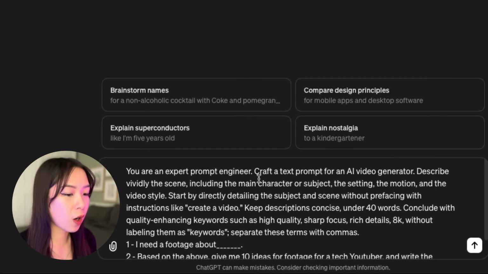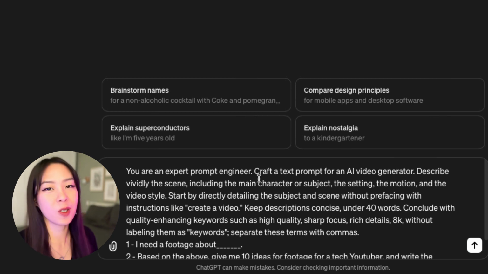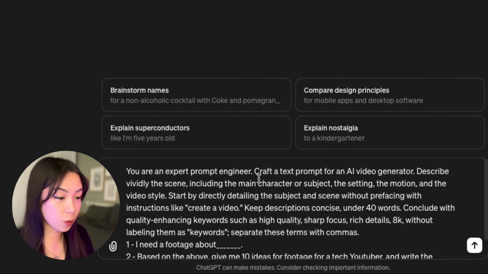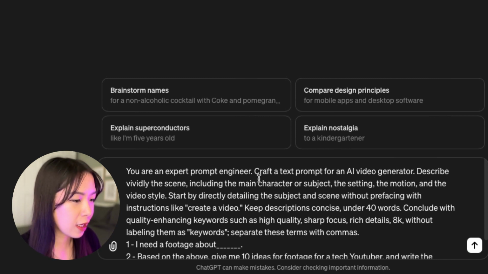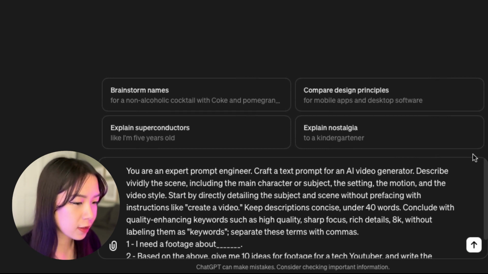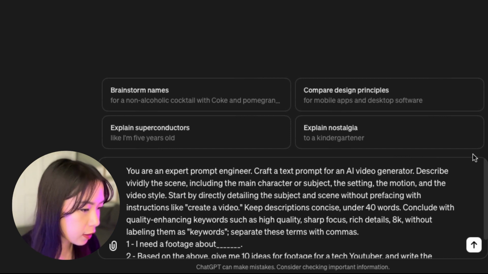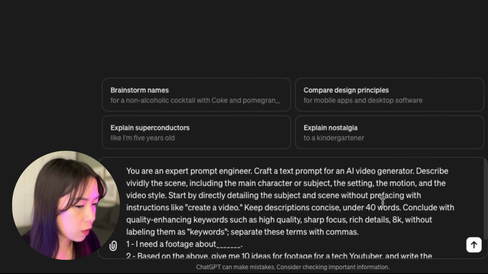So the prompt goes: you are an expert prompt engineer. As you know, it's always good to role play with ChatGPT and assign it a role. Craft a text prompt for an AI video generator. Describe vividly the scene, including the main character or subject, the setting, the emotion, and the video style. Start by directly detailing the subject and scene without prefacing with instructions like create a video. Keep descriptions concise, under 40 words. Conclude with quality-enhancing keywords such as high quality, sharp focus, rich details, 8K, and so on.